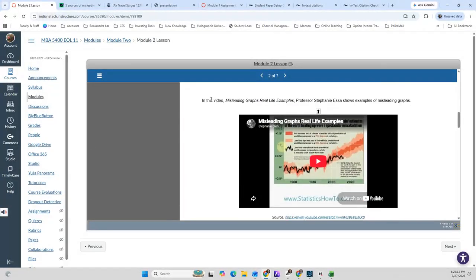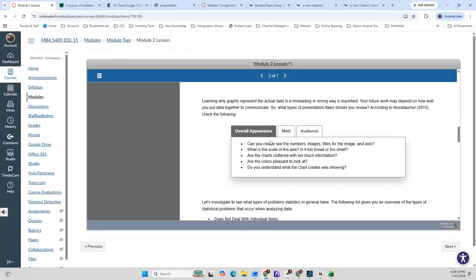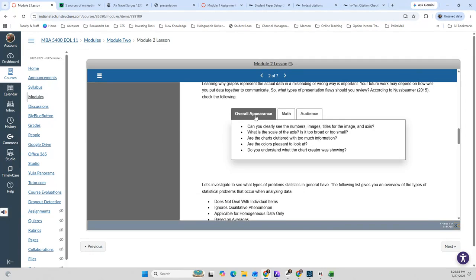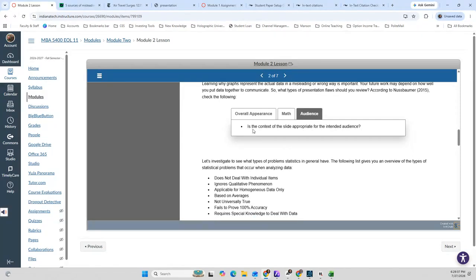All right. Here's a video where they go through different ways that statistics can be misleading, and then they give you some learning ways graphs represent the actual data in a misleading or wrong way is important. So they go through and give you some examples. So notice you have three tabs. This is the overall appearance, this is the math, and this is the audience.